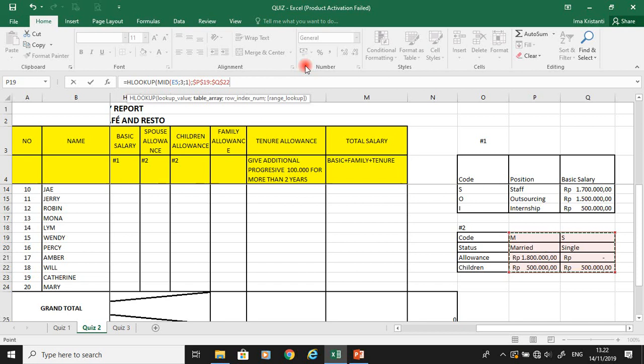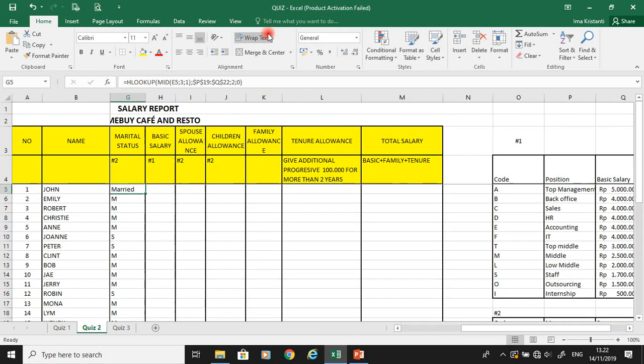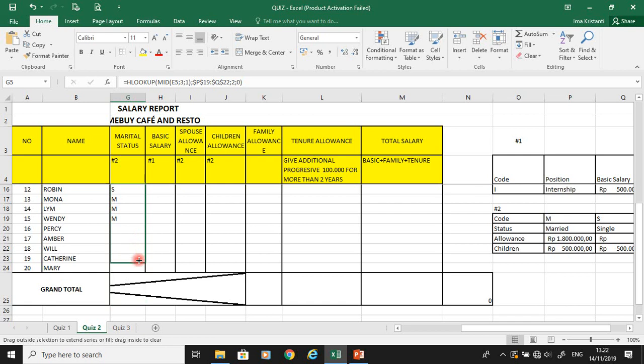Press F4 once, and then comma. Which row are we going to take? The first row is M and S. The second row is married and single. That's the one we need in our table. So press 2 and then semicolon 0 and close bracket. Married, yes, it's working. Good. Just copy the data, right.